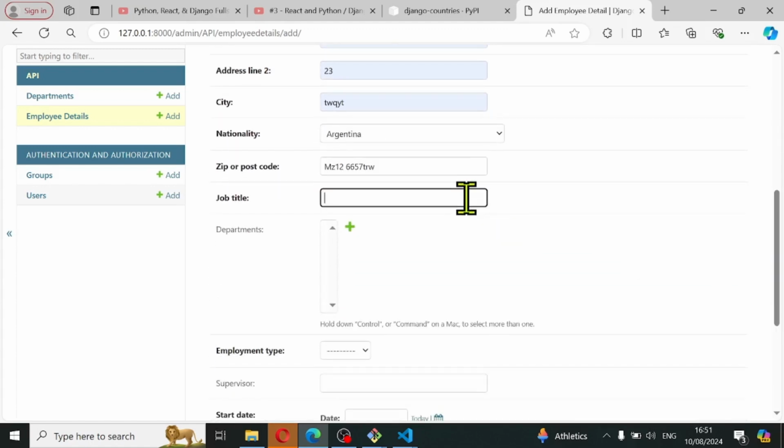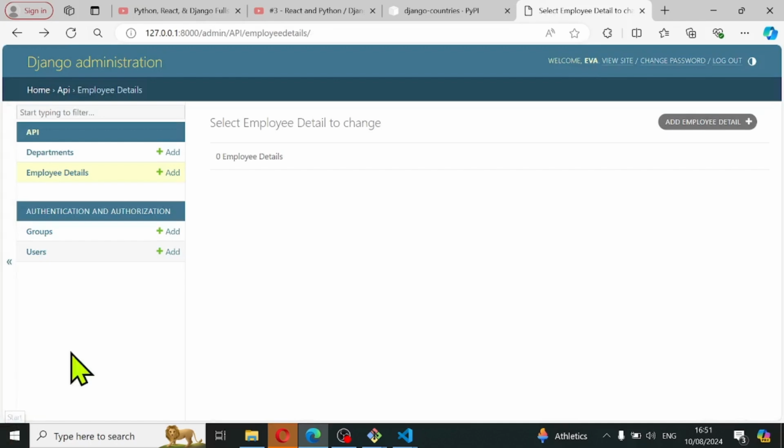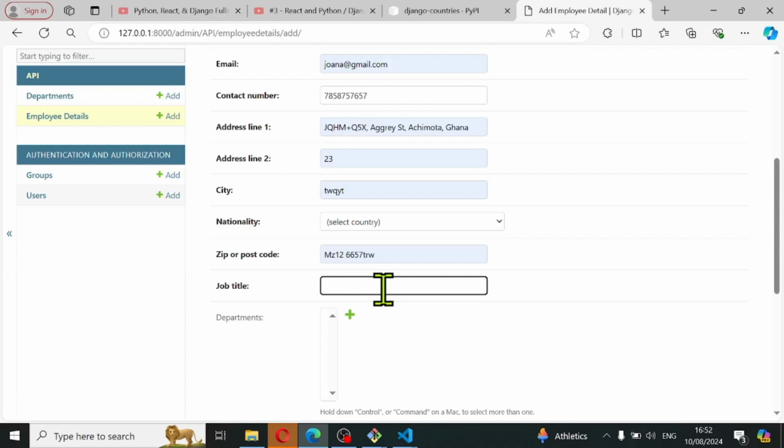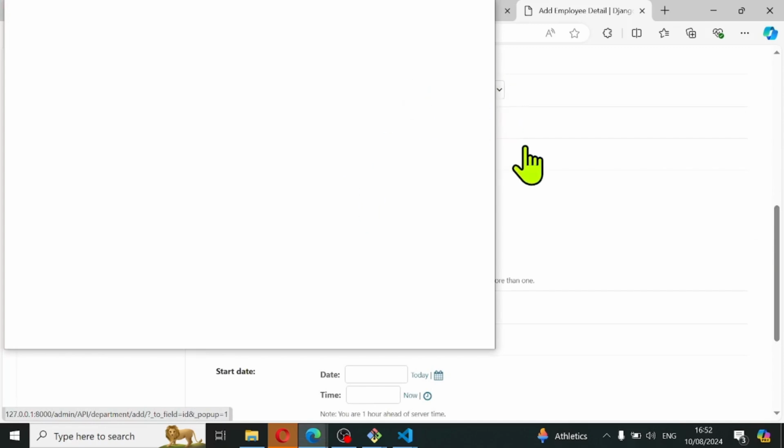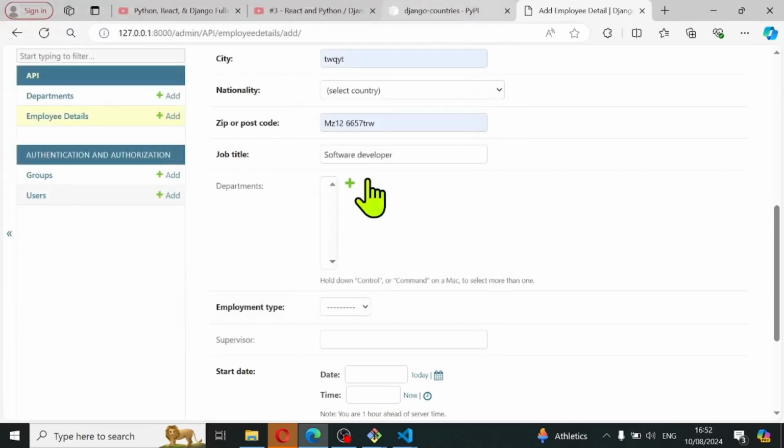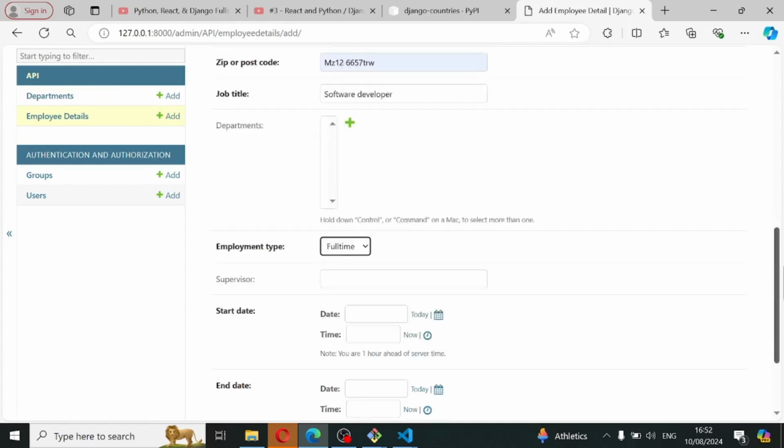job title, I'll say it left, job title software developer. And then departments, there is no departments here. There is no department yet. That's why I can't select a department. So I'm just gonna leave it at this. Employment type full-time. But if you click this plus sign, it's gonna take you to this department model where you can create departments, and then you're gonna populate departments here. So I'll leave it first.